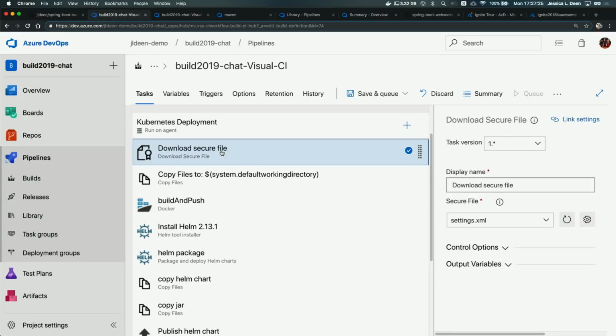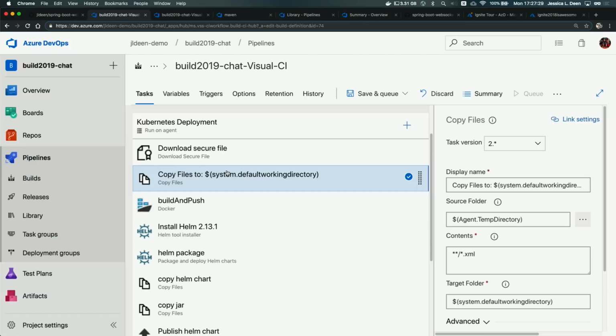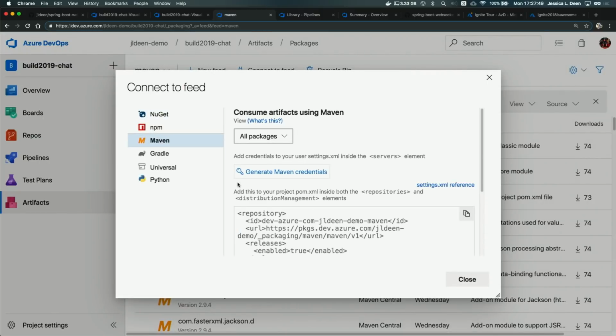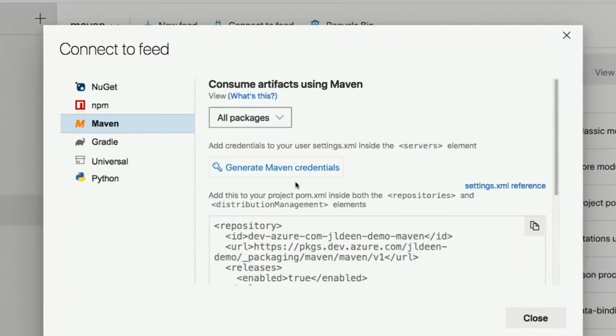I have also a download secure file up at the top, and then a second step that's copying that secure file from a temp directory to my working directory. That secure file is the secure way I'm passing my settings XML for my Maven project, because my settings XML is something I created for my Maven artifact repo. And simply to connect to the feed, you hit connect to feed, you go to Maven, you generate your Maven credentials, which you paste into the server brackets of your settings XML. But it gives you an auth token.